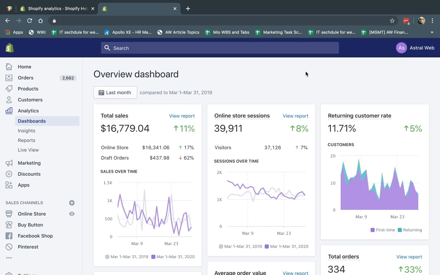So what do we have here? These are kind of like widgets, these are boxes. You have total sales, these are just basic things. You have the graph, and you can see over time how that broke down. You can see the different colors for this year and for last year. And you can see your actual sales, online sessions. These are visitors: how many visits came to your website during the time period. The customer returning rate, right? How often the customers come back.